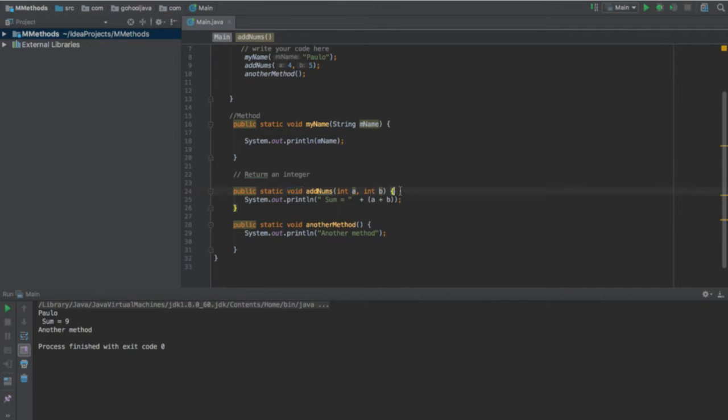So what do we need to do here? We need to do a few things. First of all, we have to change the signature type, which means we need to tell the system, the compiler, that this method here is not just void. This method will and should, it's a contract, return an integer. In this case, that's what we need. So we're going to say here int.